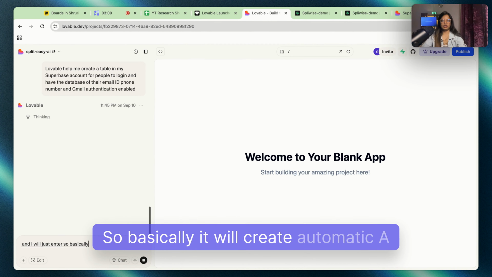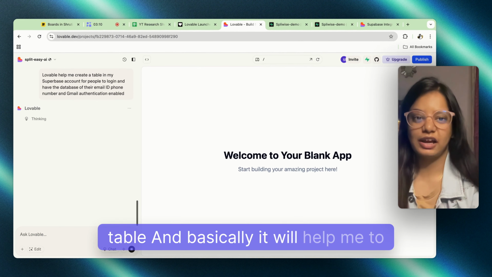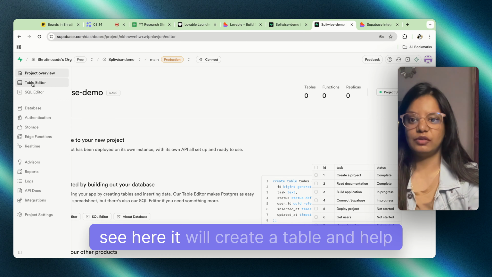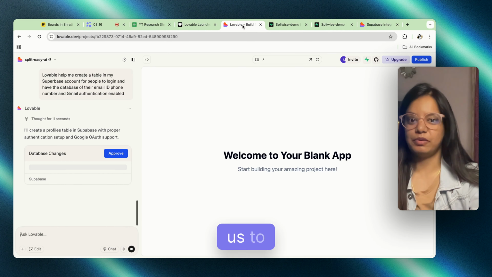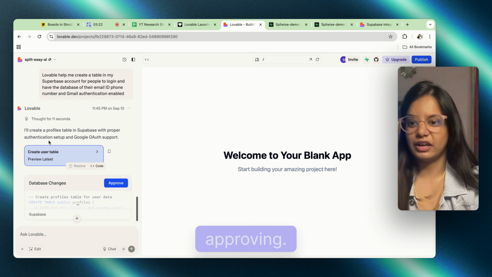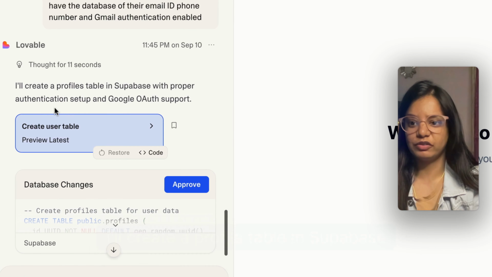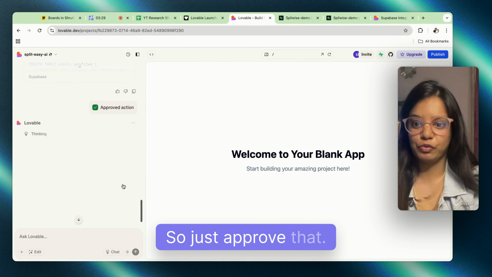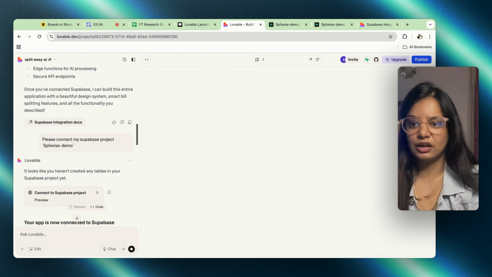Basically it will help me create a table on Supabase, and it will help us integrate all the emails over there. So all you have to do is keep on approving. It says I'll create a profile table in Supabase with proper authentication setup and Google Auth support. So just approve that. By now we have used credits.